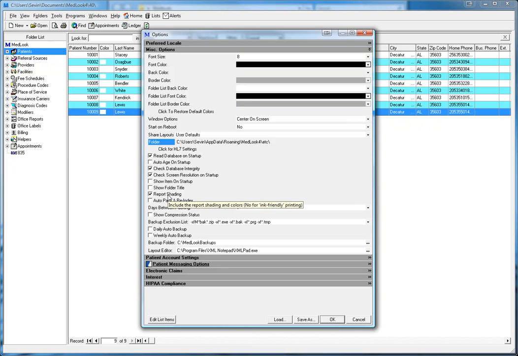Report shading, that is pretty much just adds more detail to the reports, but it does use more ink. Auto pack and reindex, whenever you start and open a database, it automatically packs it and reindexes it for you. And then it does the days between packing. You can set it to any one of these choices here.